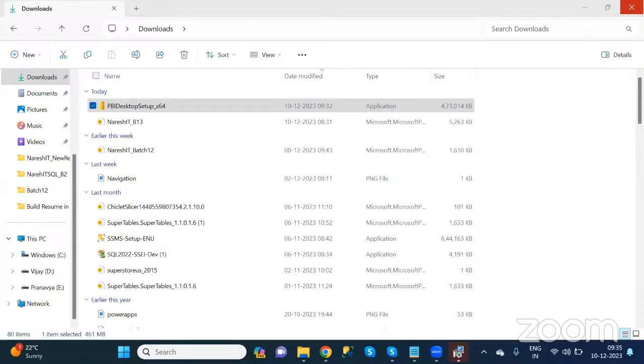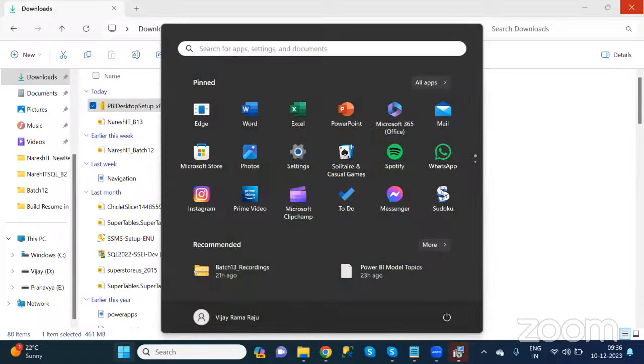Sir, is there any option for Mac versions for Power BI? No. Then what you have to do, you have to use remote. You need to take the remote. You know remote desktop, right? See here, there is an option. This is the option.